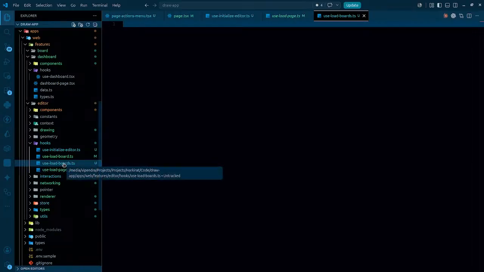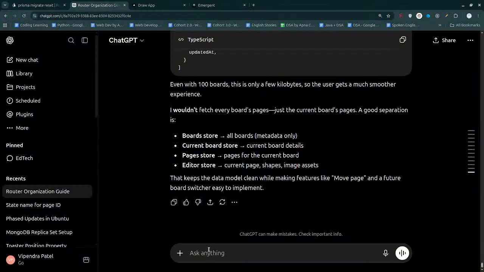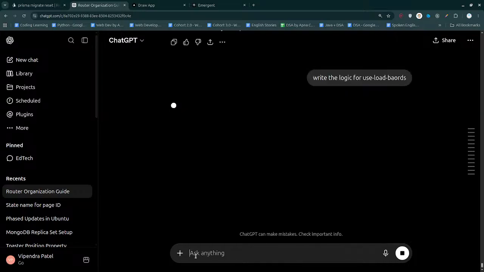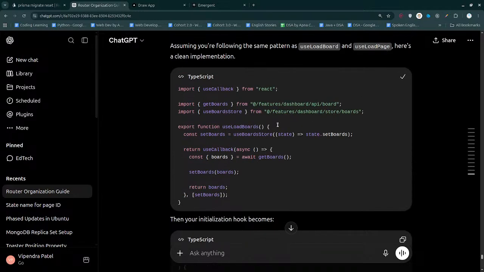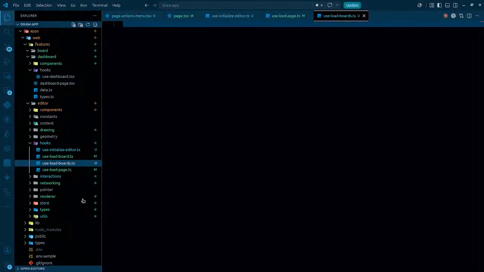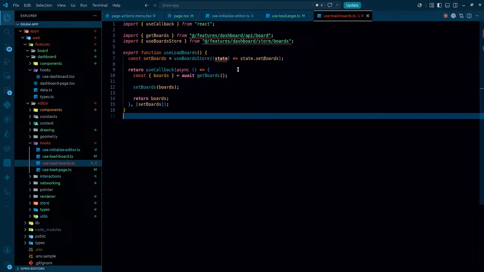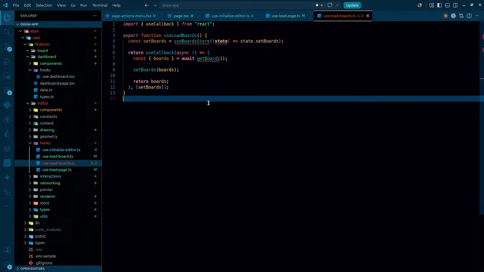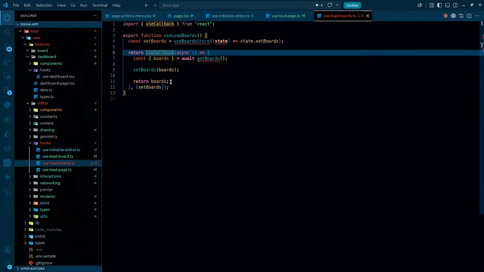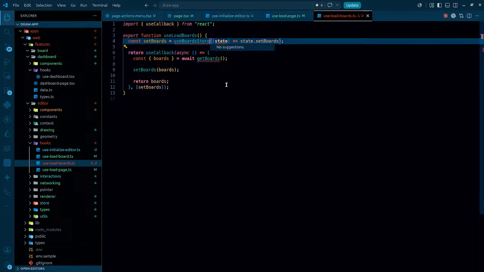So use load board. Write the logic for load board. Okay, so what is it doing in here? Export function, use load board. Return a callback, that's crazy, but okay, never mind, that's understandable.